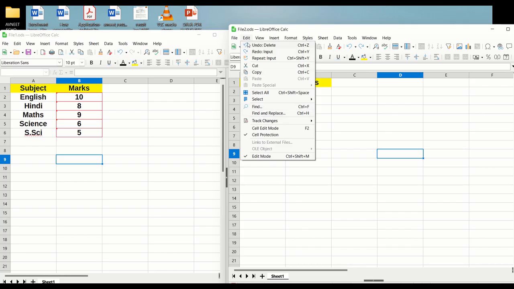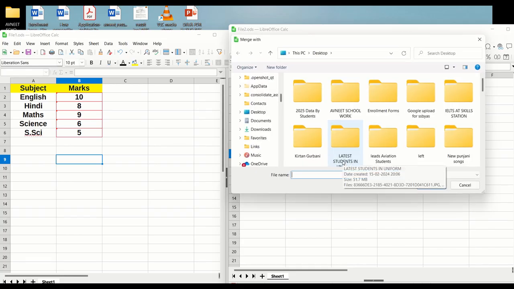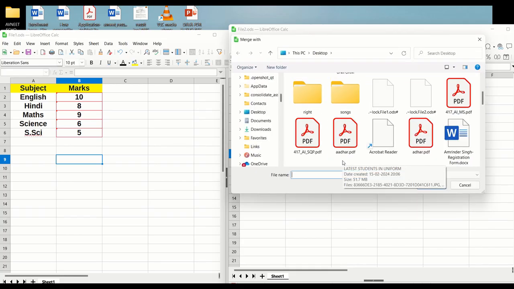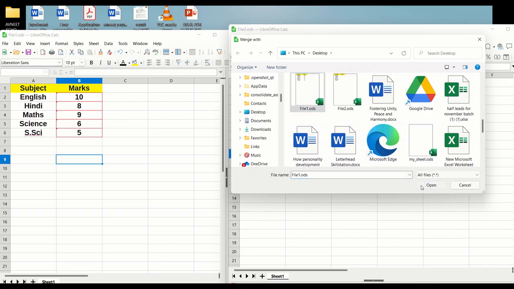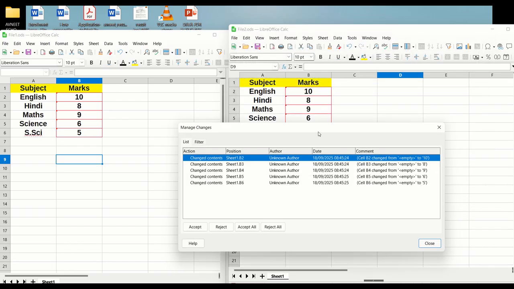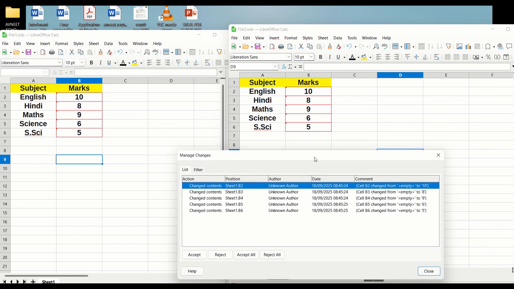I'm just clicking on Edit, Track Changes option, and then we're going to merge the documents. I'm on file number 2 and I'll be merging file 1 with this. I'll select file 1 ODS, and then you'll observe that all the marks that were there in file 1 have come to file 2, and you'll get this Manage Changes dialog box.